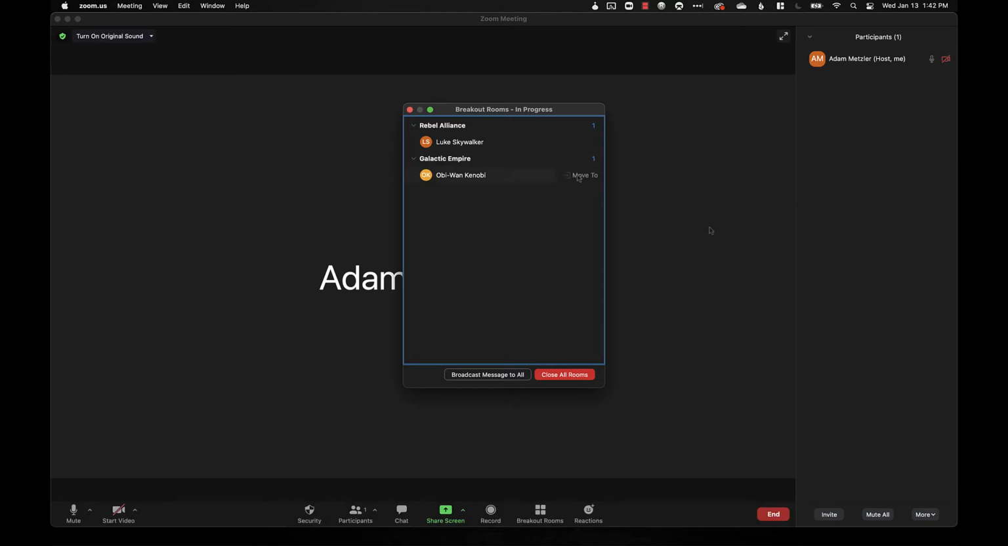They're gone. And what you're going to see now is that if I hover over Rebel Alliance and come just over the one, it's telling you there is one person in each room. But if I hover over that one, it's going to have the word join. That allows me as the host to move back and forth between those rooms.